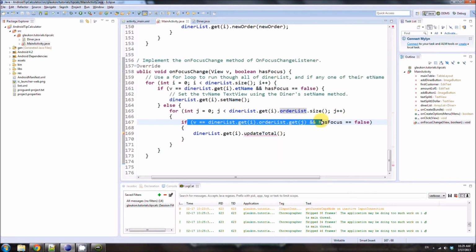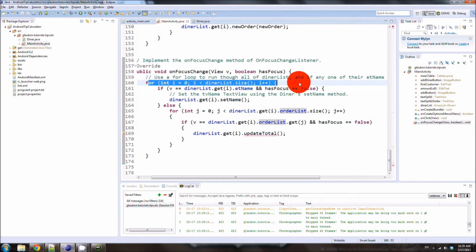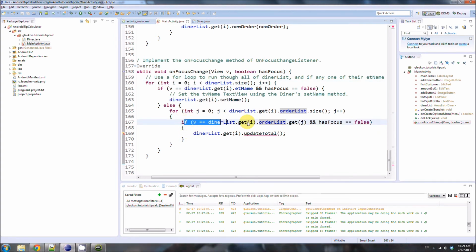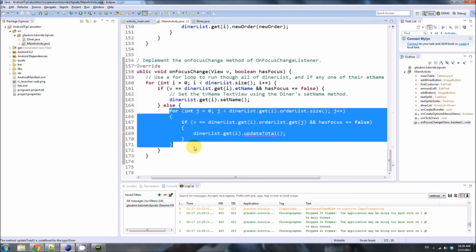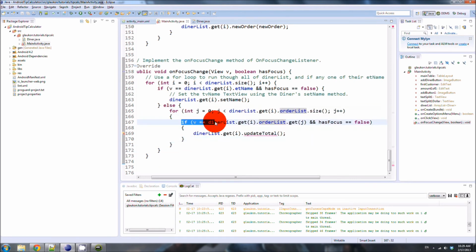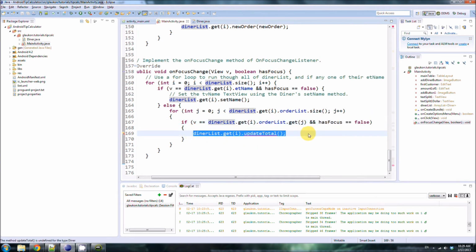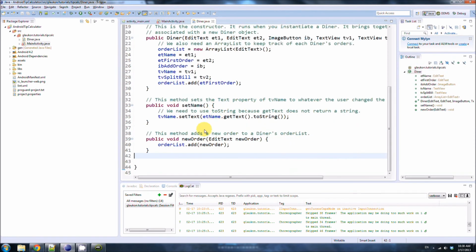So this loop right here runs through every order of every diner, and this loop right here runs through every diner. So therefore, by this point, with this for loop, we guarantee that we run through every single order in our app. And for every single order, we check if it's equal to the order that we're on the iteration for, and if focus was lost. And then we run dinerList.get(i).updateTotal. DinerList.get(i) is just the diner for whatever order just lost focus. And updateTotal is a function that we have not written yet.